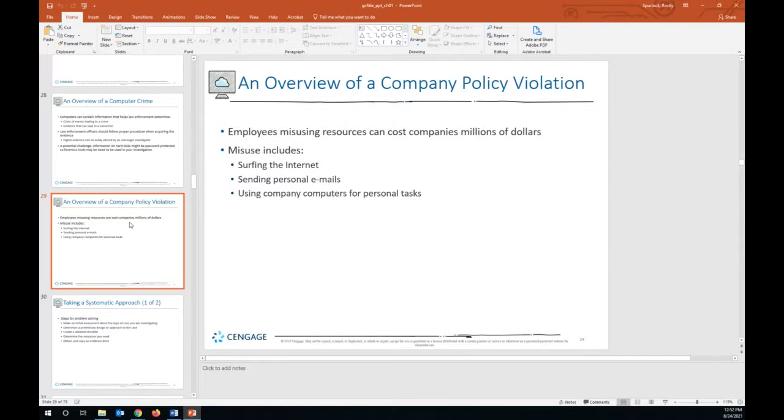When we look at company policy violations, if an employee doesn't follow the company policy or they misuse resources, it can cost a company a lot of money, sometimes millions of dollars. Some of these misuses include surfing the internet, sending personal emails, and using company computers for personal tasks during work hours.